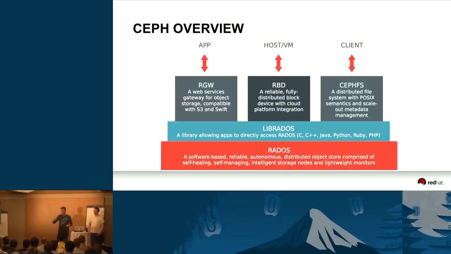Then the second component is RBD, which stands for RADOS Block Device. This piece is divided into two parts. We have the kernel driver, which is a little bit the equivalent of iSCSI. Basically, you can create an image, map it to a host, and just write to it. And the second part is the virtualization plugin for QEMU and KVM. That's what we use in OpenStack.